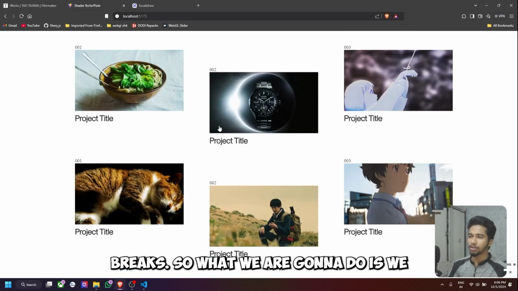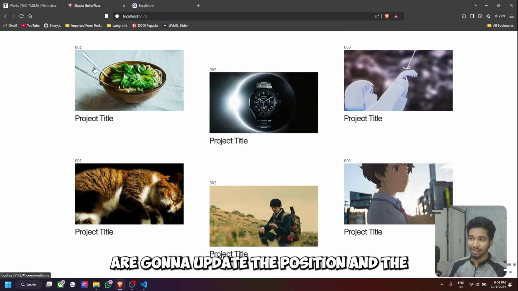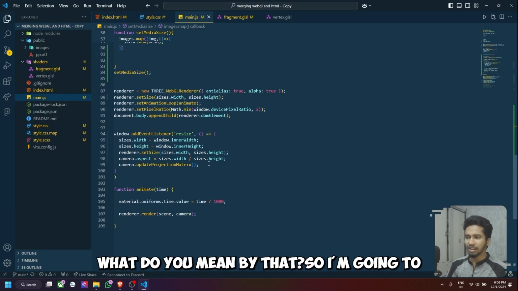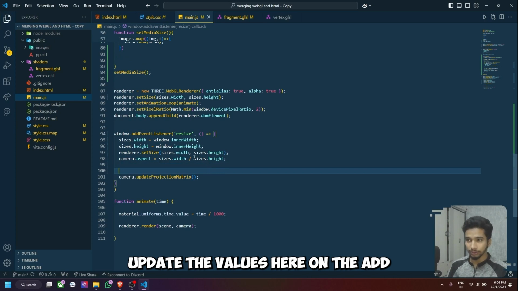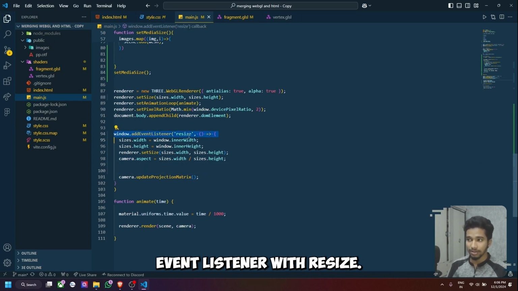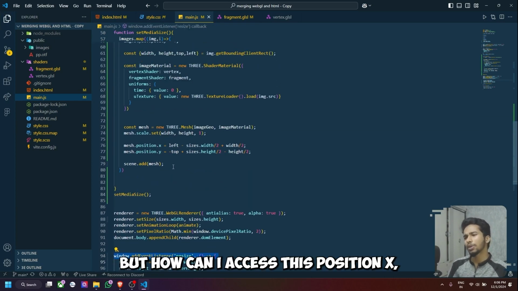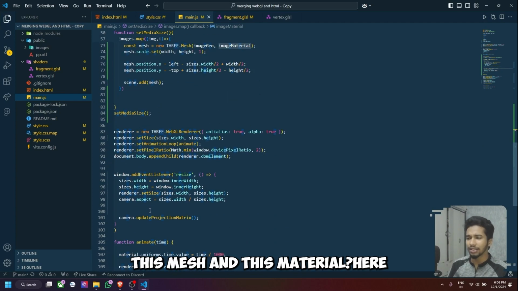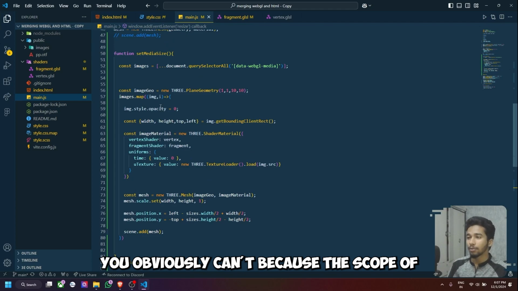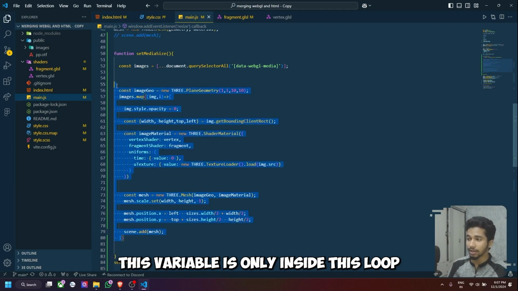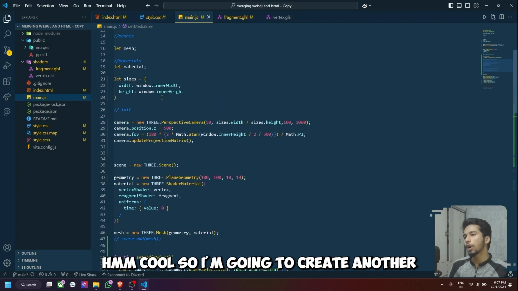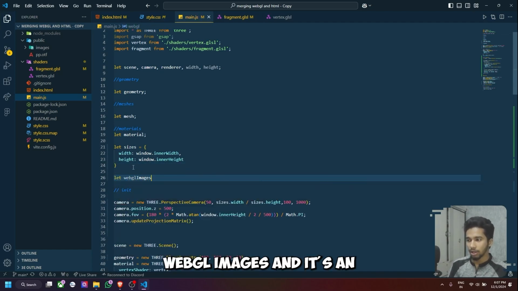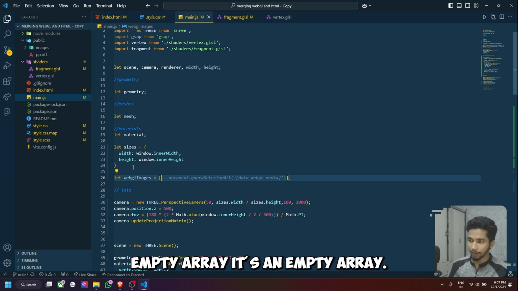So what we're gonna do is we're gonna update the position and the scale as we resize. What do you mean by that? So I'm going to update the values here on the add event listener with resize. But how can I access this position X, this mesh and this material here? You obviously can't, because the scope of this variable is only inside this loop. Cool. So I'm going to create another variable. Let's say WebGL images, and it's an empty array.